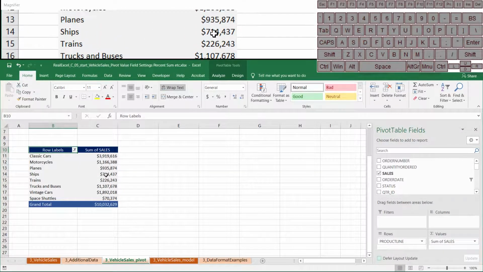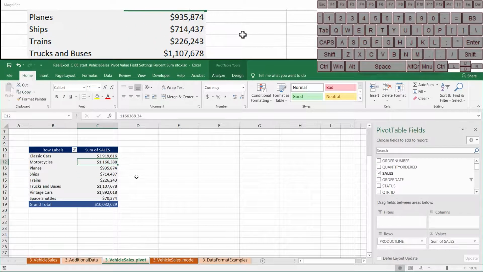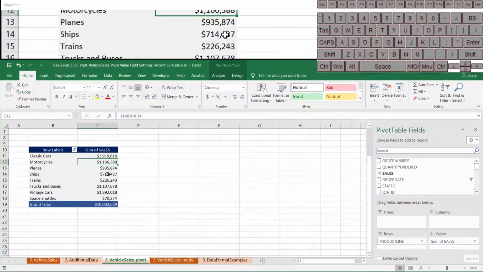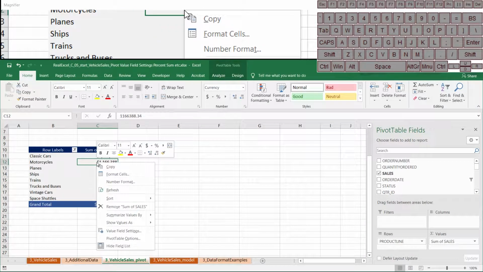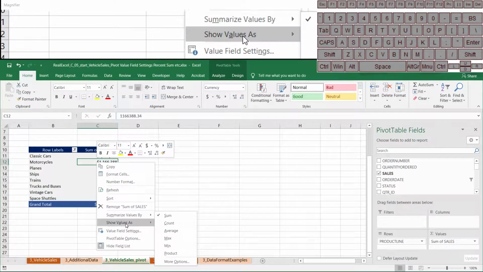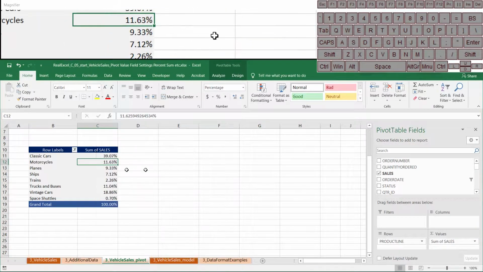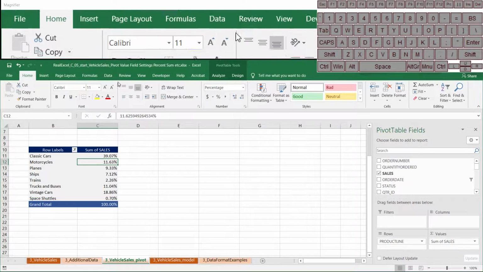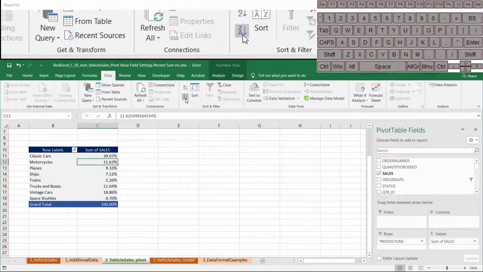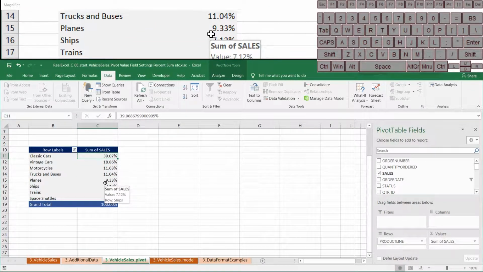Now, what if I wanted to know what percent of sales came from motorcycles? Obviously, I could just calculate that out manually, but pivot tables can produce that information immediately for us. So for instance, if I right click and say show value as percent of column total, I will get that information. Motorcycles represent a little over 11%, and I can actually sort by this value as well.